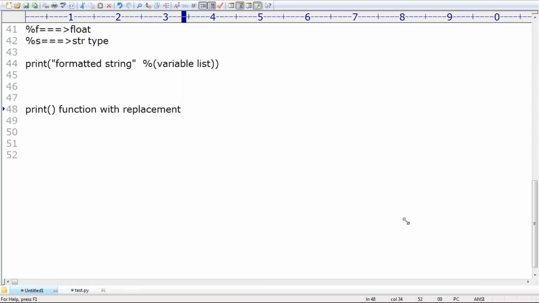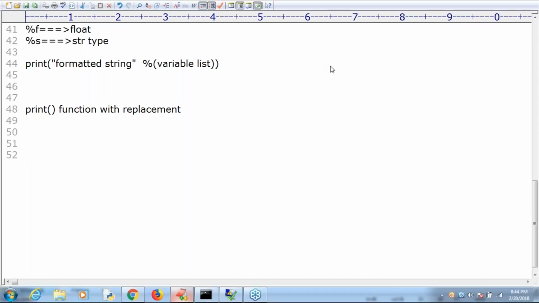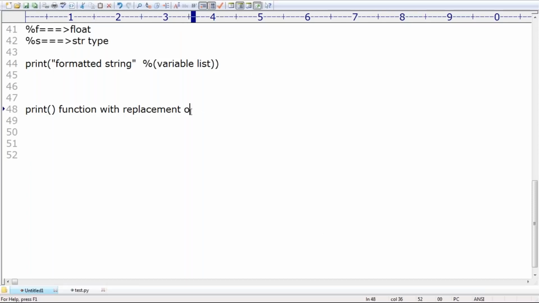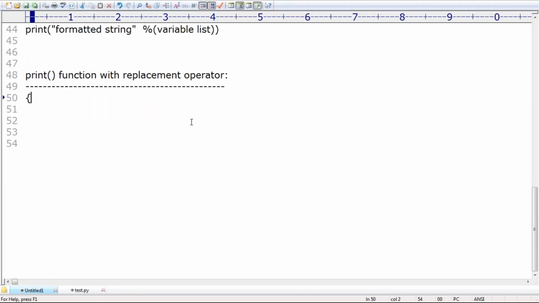Here is the important conclusion you should be aware of. This is about the print function with the replacement operator also. How can we do that? Very simple. The curly braces, open and close, are by default considered the replacement operator. What is this? Curly brace open and close itself is nothing but the replacement operator. Remember that.